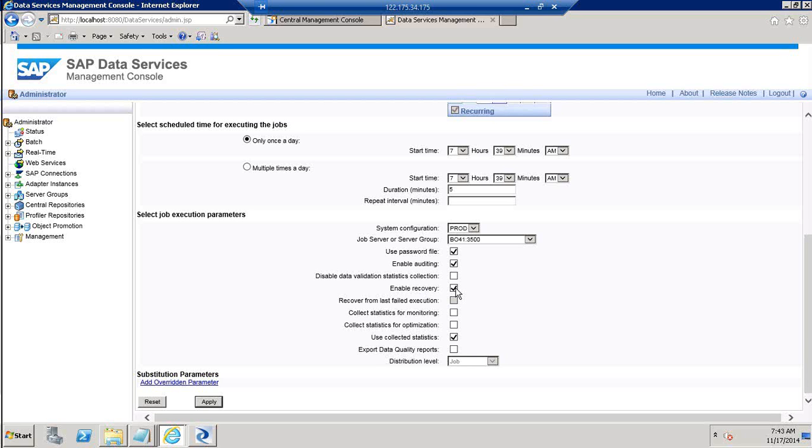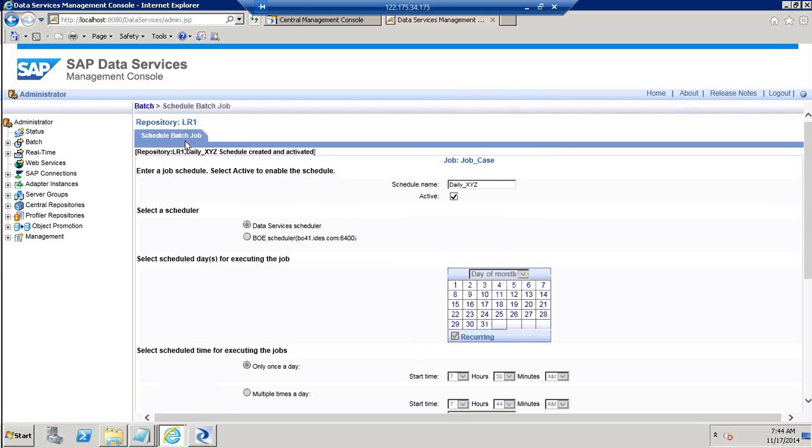So in those cases, if you have a huge number of data flows and a tendency for the job to fail in the last ones, you go and select enable recovery. It will look at the previous logs and see that all these 29 data flows are done. Then it will execute the last data flow. Just click on apply, and once you click on apply, you'll see your schedule done: daily XYZ created and activated.